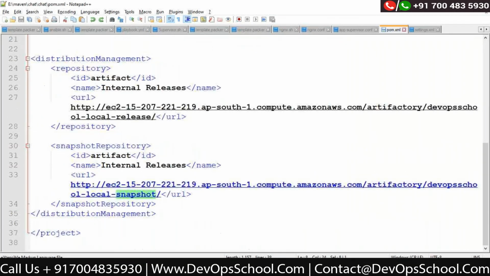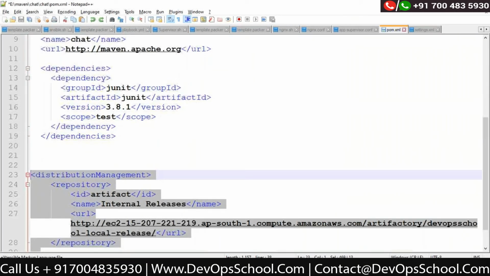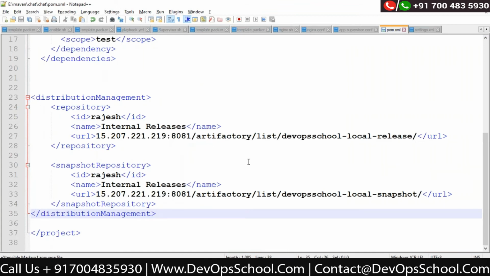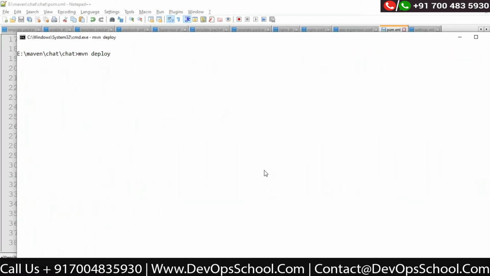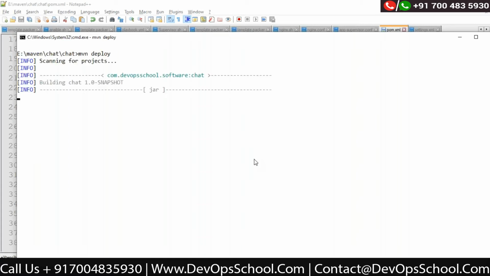Because there are some changes in the Artifactory site, I'm assuming this should be working. Let's try. So here the IP address, port number, Artifactory list, and this is the repository, which is release and snapshot. Let's try this one. Everything is okay, just the URL is having some confusion. I am also having confusion because that's a new release. It's not an older version, and lots of changes have happened. So we'll see if it's working or not.